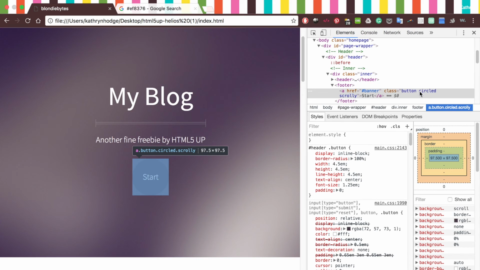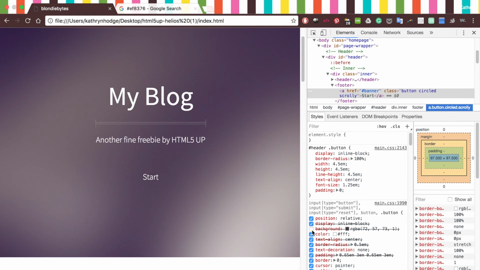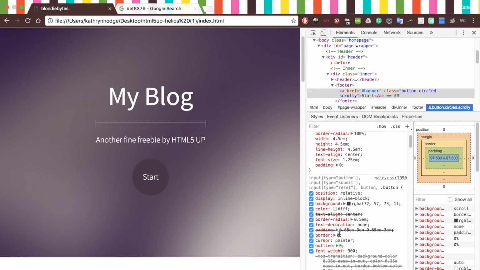We have the class button, we have the class circled, and then we have the class scrolly. And so these are all different classes that are in this particular element, which is the A tag. So that's a little bit of CSS. Basically, when you're trying to design your website, use the inspector to mess with stuff, take things away. Like if we took away the background, now there's no background. Just mess around with certain values, and you can get a sense of what certain attributes do and what values you can give them in order to get the design you want.